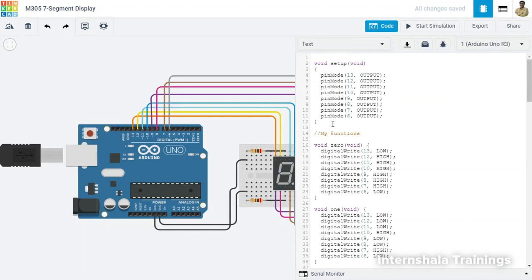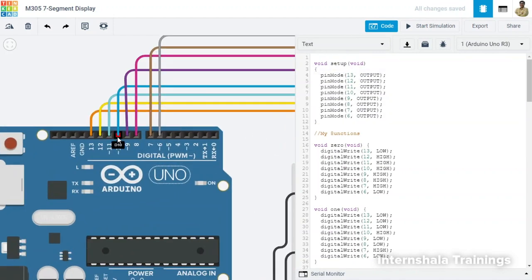So first of all, as usual, we have the void setup function where I am saying that pins 6, 7, 8, 9, 10, 11, 12, 13, these 8 pins, 7 pins are used for the 7 LEDs and 1 for the decimal point. These 8 pins are output pins. This is my void setup function.